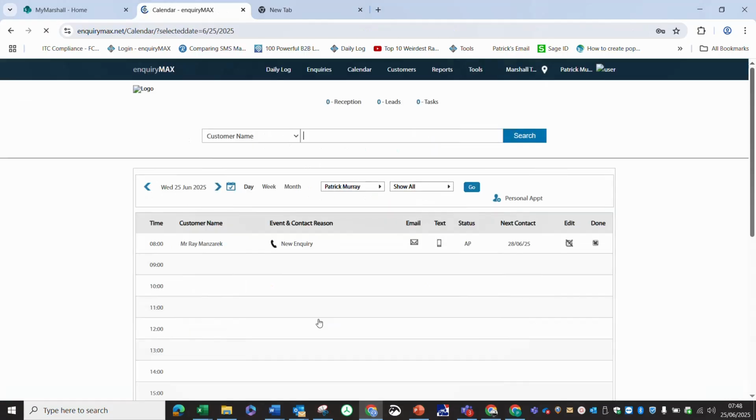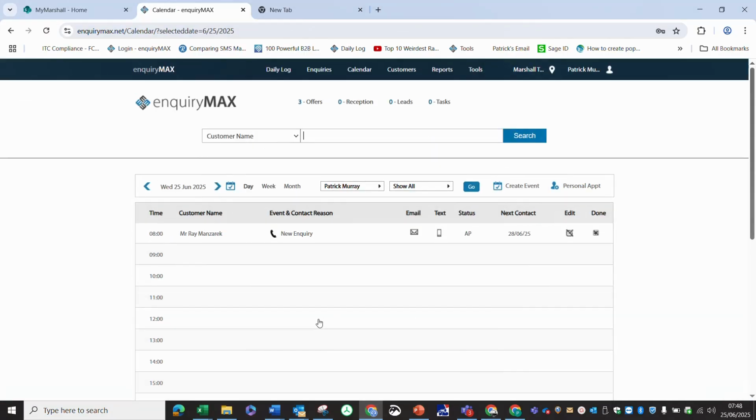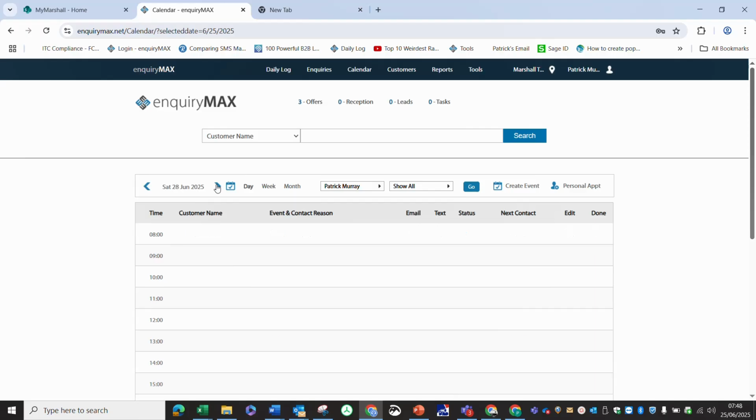So I'm just going to go save. And you can see here Ray's all sorted out. So hopefully if I move over to Saturday and I click go, oh, there he is, Ray Manzarek. So you can see there's a little steering wheel there, meaning that I booked a test drive for Saturday. And that literally is as simple as it gets in terms of using the calendar. And I hope that helps you out.